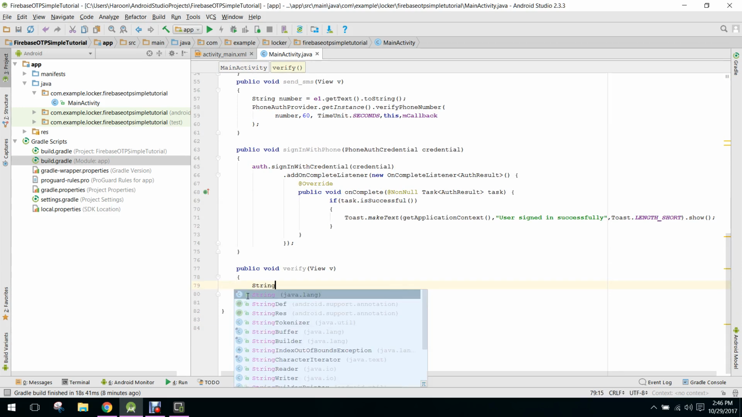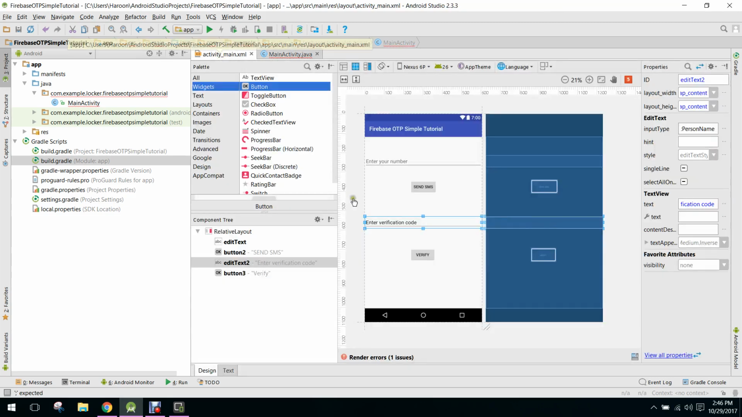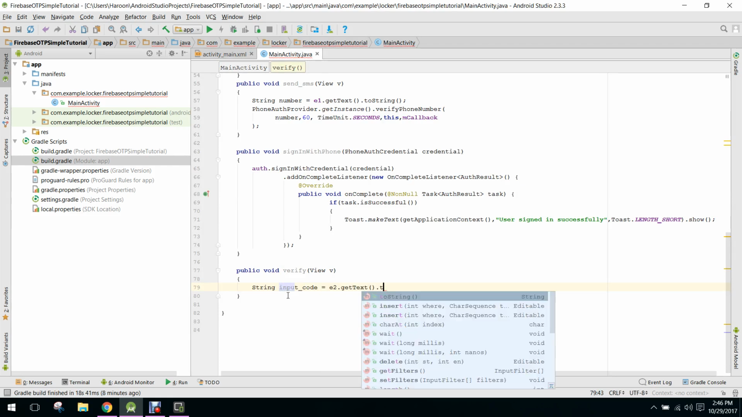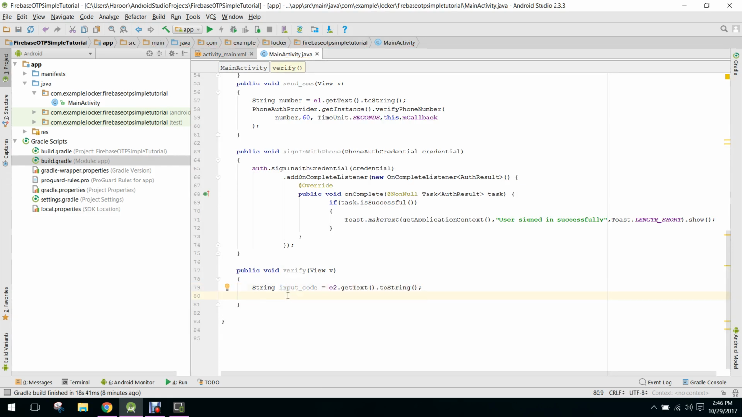So here we have this verify. Here we can get the user verification code, the code which the user will enter. So we can say string input code equals to e2.getText().toString(). Now we can say verifyPhoneNumber. We create a method here, and we will pass first of all the verification code and the input code.